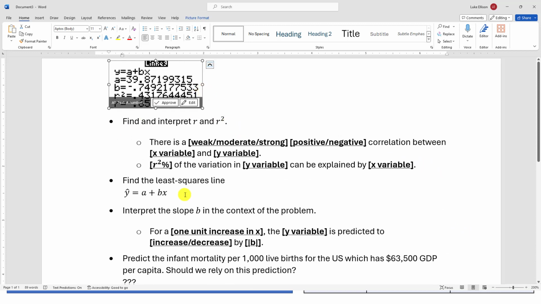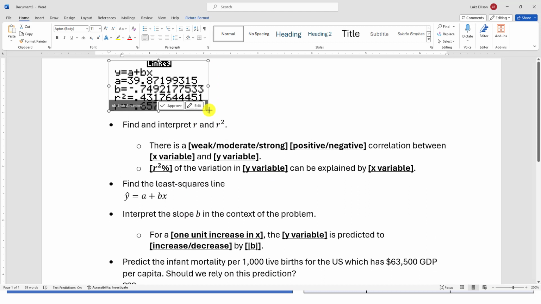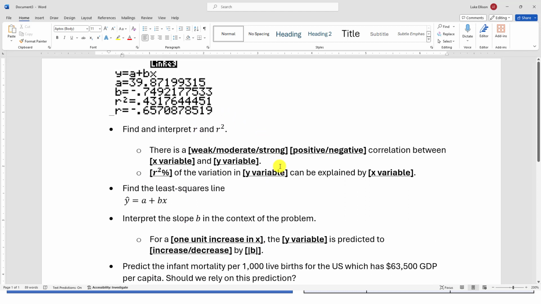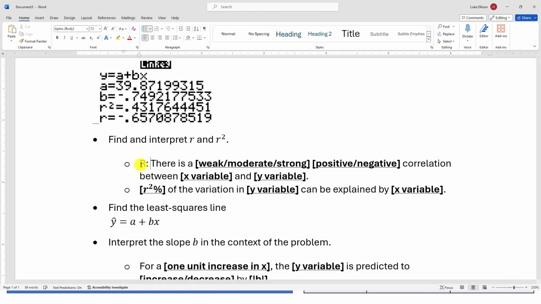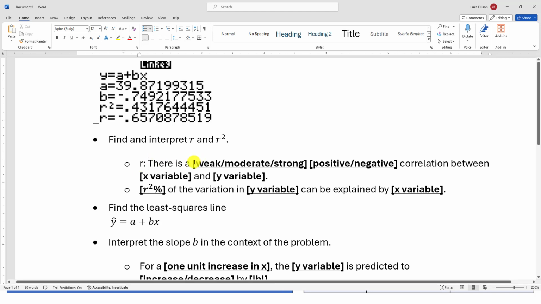And we're going to answer each of these questions with the exception of the last one here. So the first question says, find and interpret R and R squared. So I've put in here the general interpretation for R, and this is the value for R. The interpretation is there is either a weak, moderate, or strong. And in this case, I'll write the value first.